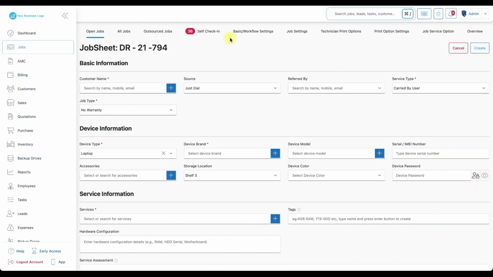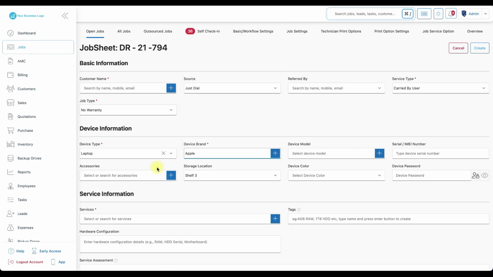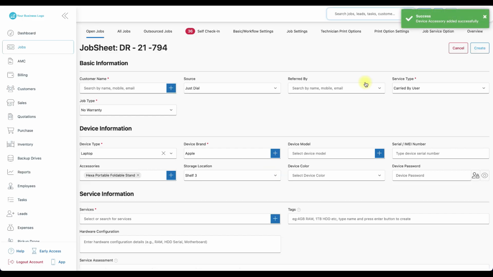You can also add an accessory while creating a job. Just go to the Device Information section on the job form. Click the plus button next to the Device Accessories field. Enter the accessory name, click Save, and you're good to go, all without leaving the form.